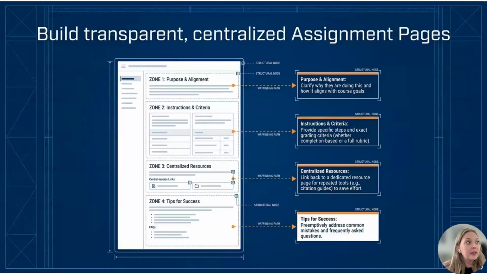With assignment pages, again, you want to keep them as clear as possible in every way. Purpose. So again, why are you asking them to do this? What skills are they going to demonstrate to you? How is this going to help them in their future career, especially? That can be really helpful in upper division courses. You want to make the instructions and their grading criteria as clear and easy to find as possible. Again, try to avoid having them click away if it's possible.